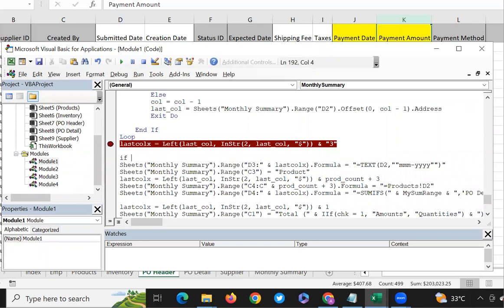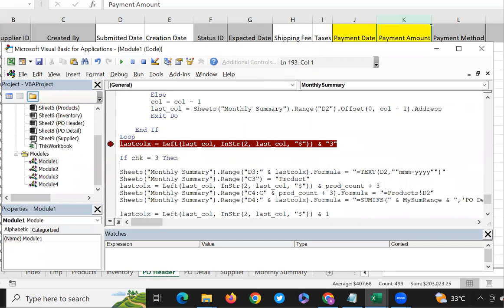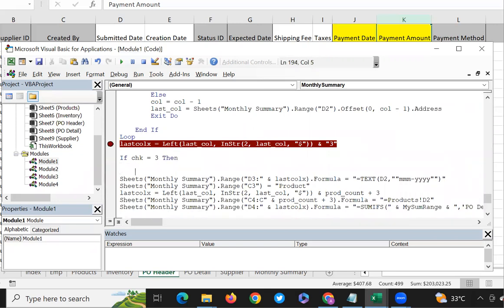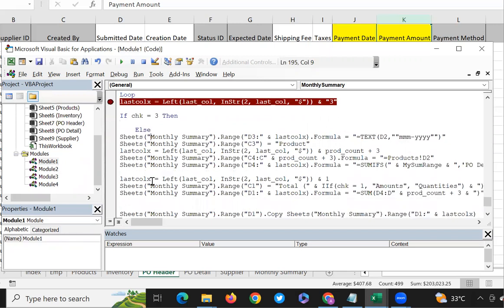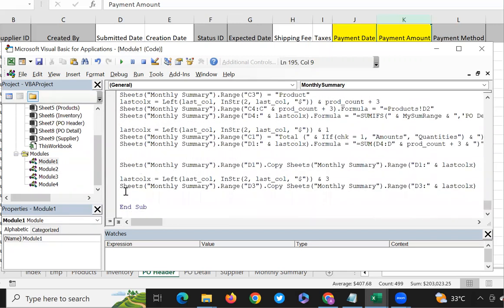If choice is 3, then we will put else here. So other than 3, this is fine for the other 2 options. We say end if. Okay.